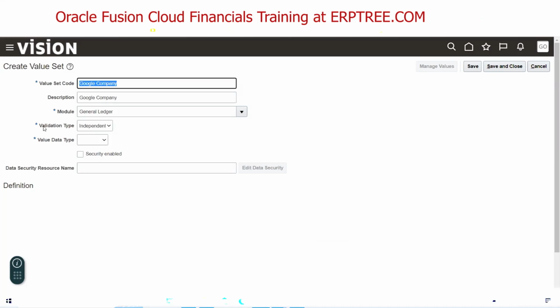Basically, this is what we select. Validation type as independent means you can create the independent values within this value set. Independent values means there won't be any dependence. One company is not going to depend on another company. Those are separate companies.